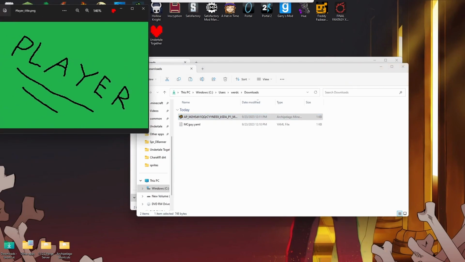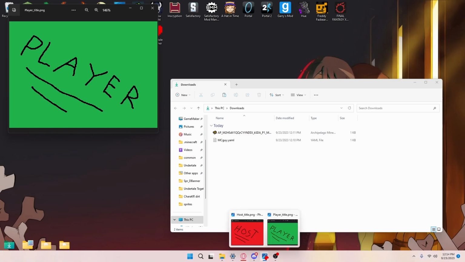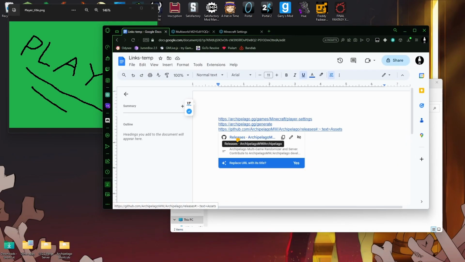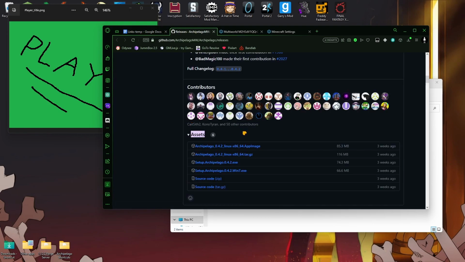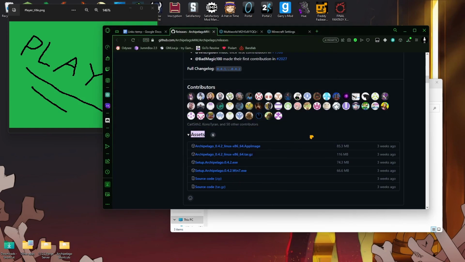Now the player's job. If you don't already have Archipelago installed, here's how you can get that. Go to this link here, Archipelago releases, and this should take you down here. Scroll down to the assets section and get the setup.archipelago.0.4.2.exe. Don't get any of the other ones. These are for different operating systems. This is the one you want right here. Go ahead and save that.